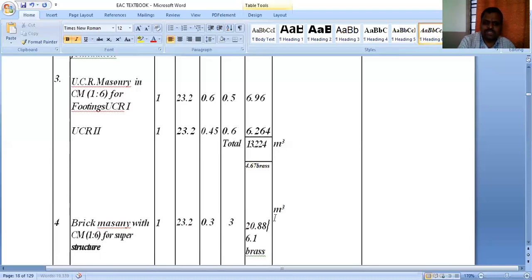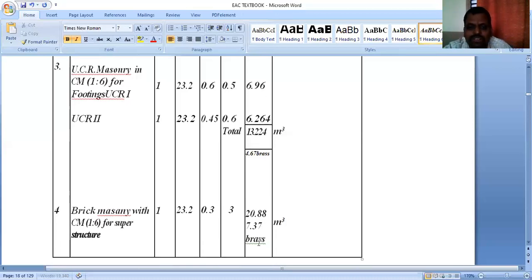Now this is in cubic meter. You have to convert it into brass. How to convert it? Just divide it by 2.83. So 20.88 divided by 2.83 is 7.37 brass. How much will it be? 7.37 brass. In this manner, using very simple calculation techniques, we can very easily find the quantities of different items.